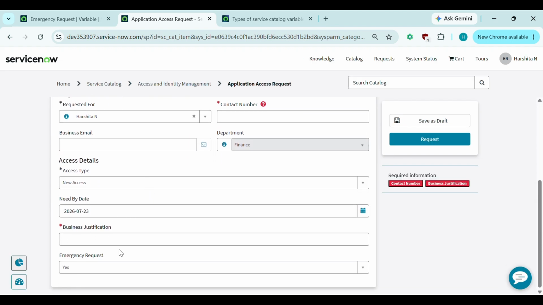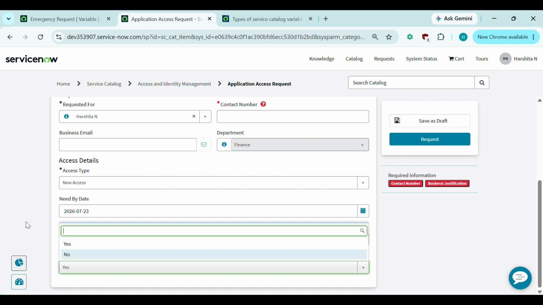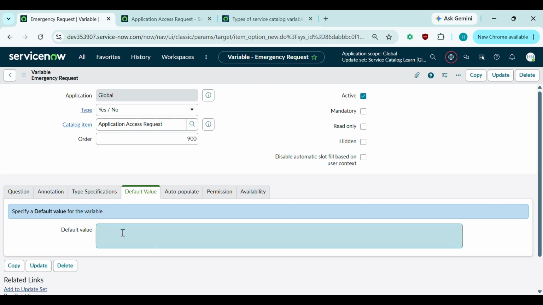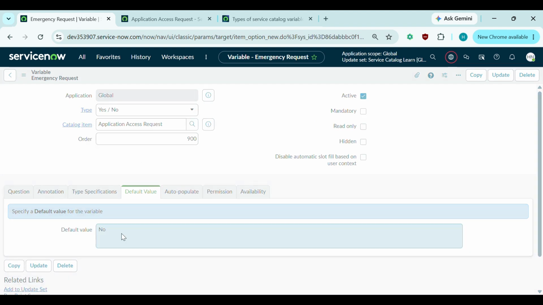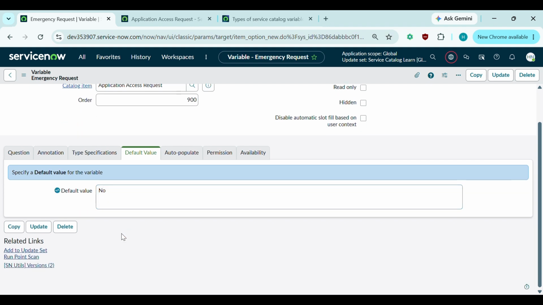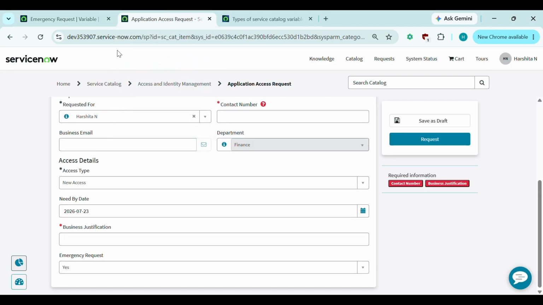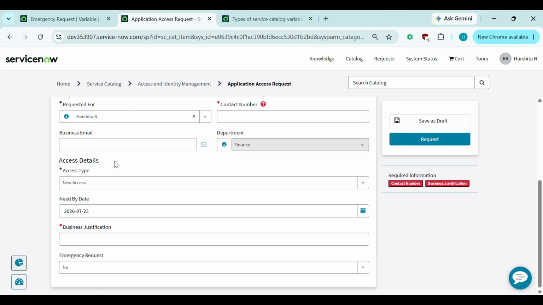So our business justification is added and our emergency request is also added. And by default, it is selected as yes. If we want it to be selected as no by default, we can go to the default value and type in no here. It is as simple as that. And let's just refresh it. So now the emergency request is by default selected as no.